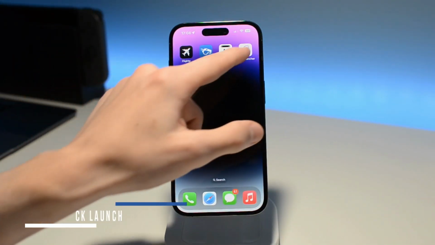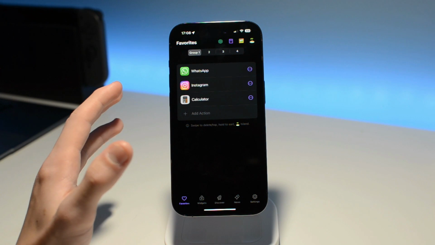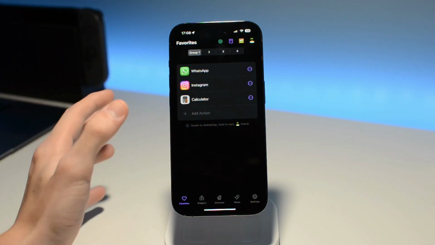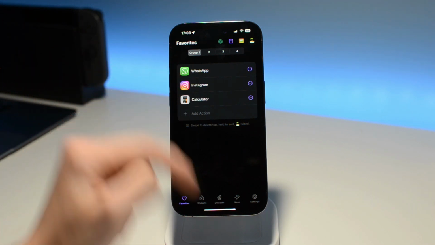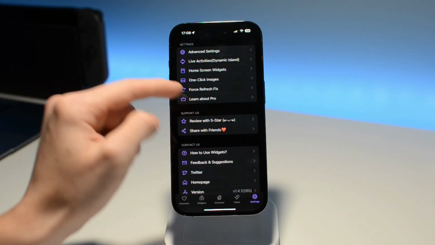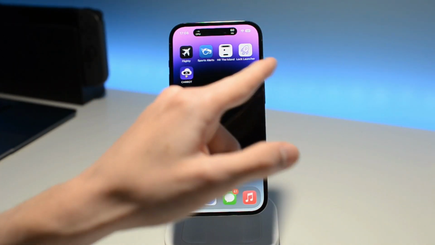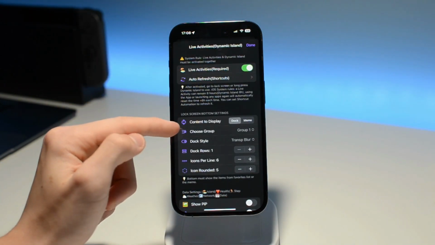Next, we're going to be talking about Lock Launcher. So if we go in here, now I'm not exactly sure everything you can do in this, but there is a lot of features. So first here, you can choose any specific apps that you would ever want to launch. So you can see here I have 3 apps, and if we go over here is where we can access the dynamic island stuff. So we turn this on, and you can see here, if I go back into it, you can put different things in the dynamic island.